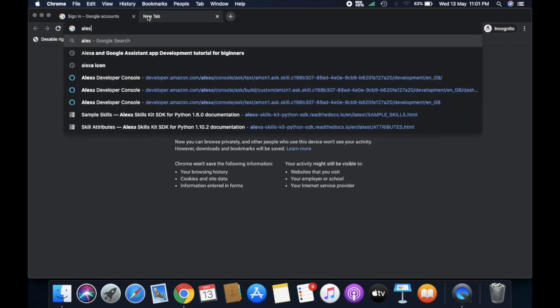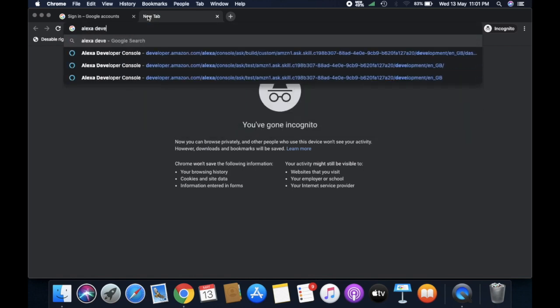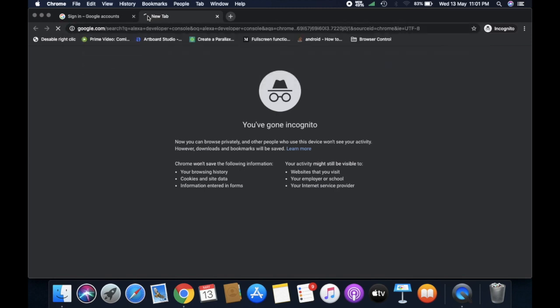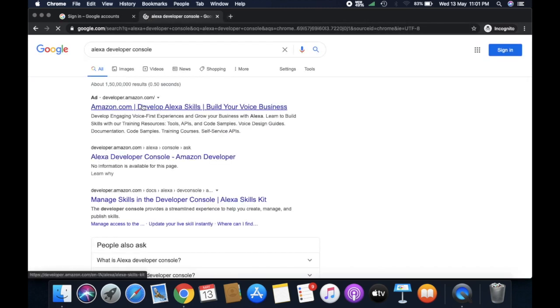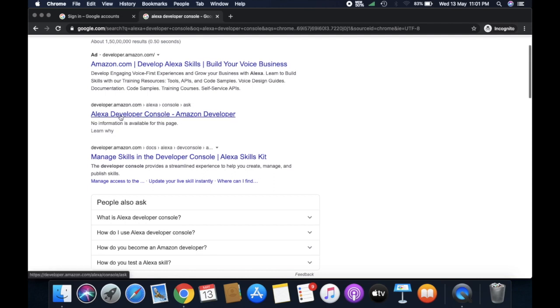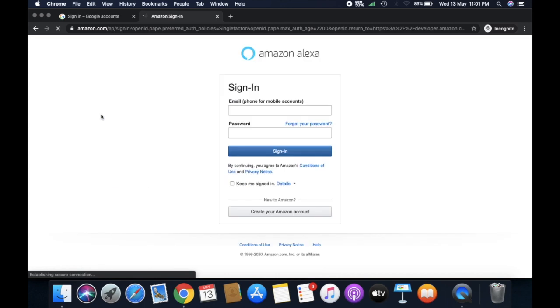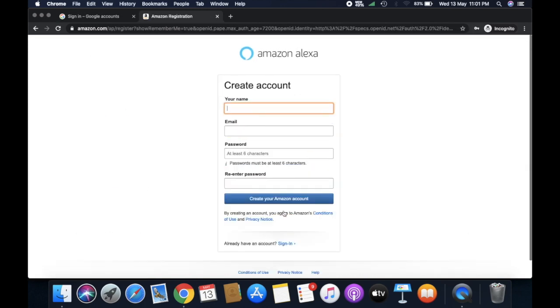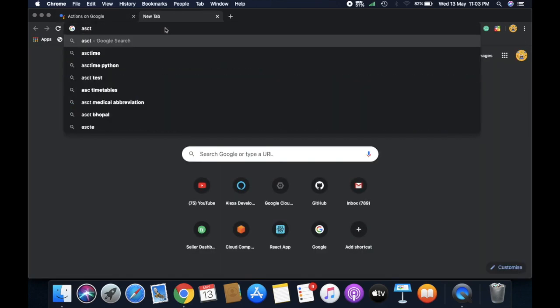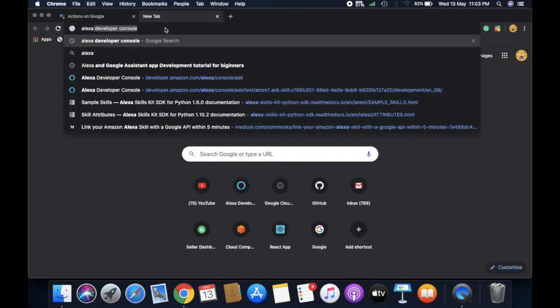For the Alexa Developer Console, you just need to type Alexa Developer Console, go to this site and register yourself there. If you already have an Amazon account, then you can log in with that account, no problem. After login, you can create an account with that. Let me show you how it looks after login. I'm going to open my Alexa Developer Console and show you how it looks after you log in.